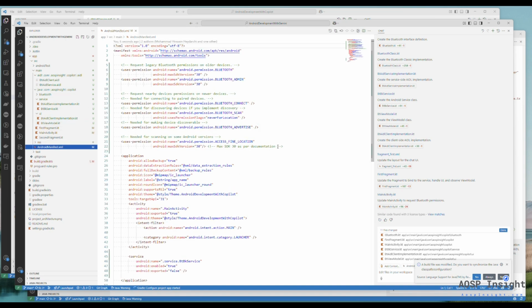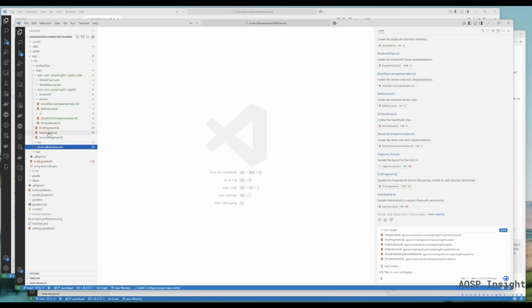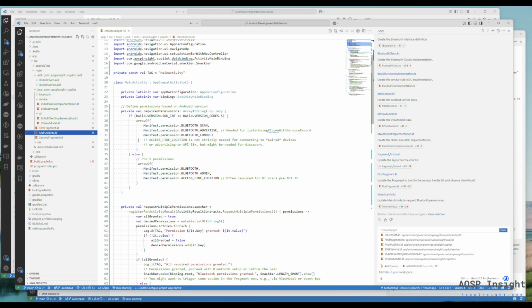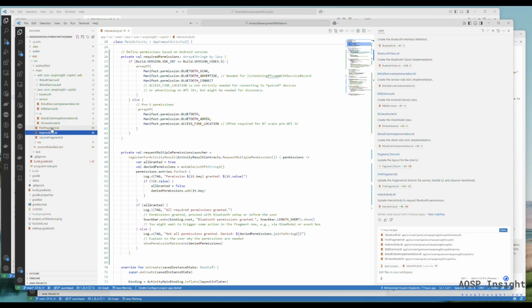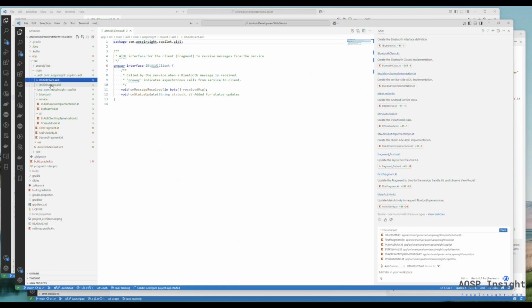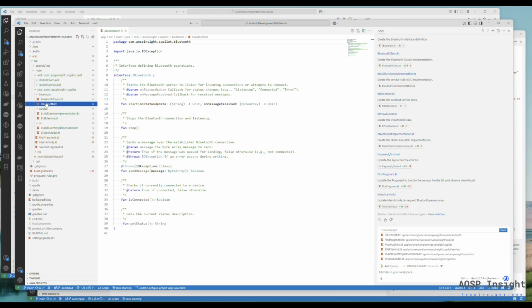Let's check. Yes, the Bluetooth permissions are added here. Interesting. The class is here. That's, I think, a positive point. Let's jump to the main activity. Yes, I can see the permissions and the request for them are here. That's very nice. The AIDL interface is generated in the right place. It decided to create a new package, that's still fine. IBluetooth is here. That's good.